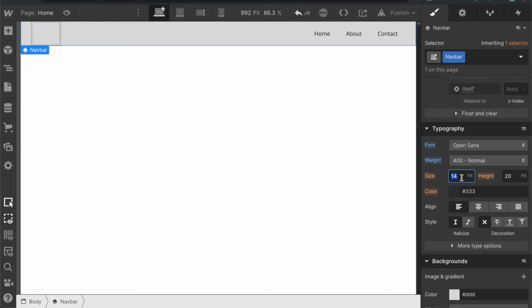Sizing, how big do you want your font to be? If I hit space, it's like that. But I think 16 pixels is a pretty good measure. And then you can go lower if you'd like to, at the 14 pixels that Webflow had originally.